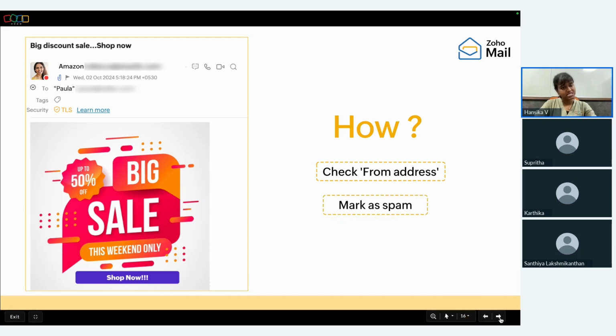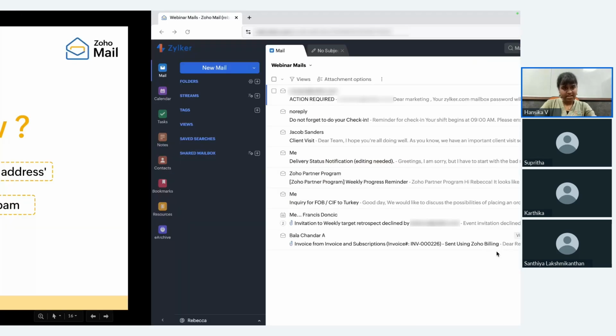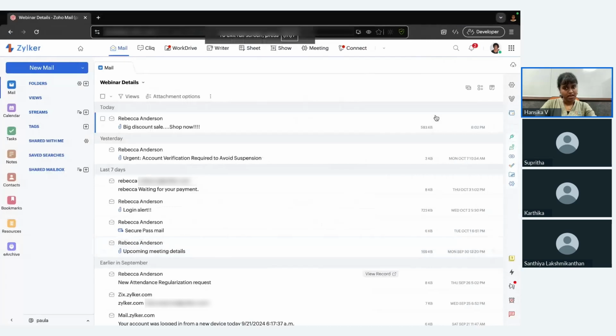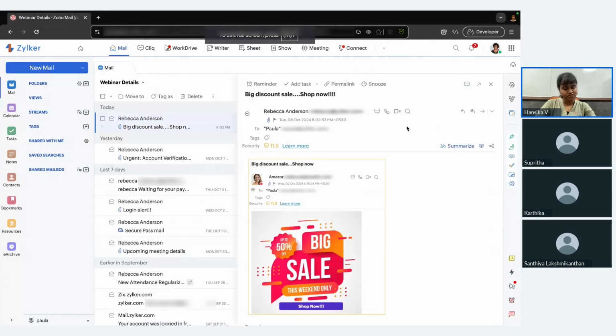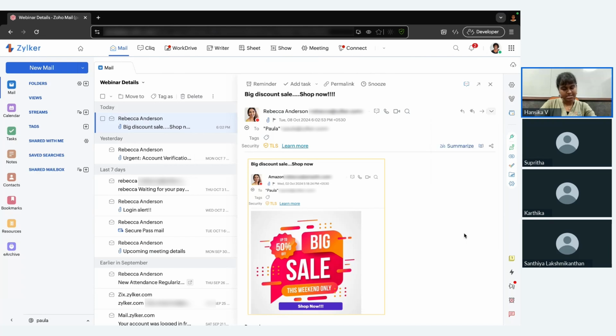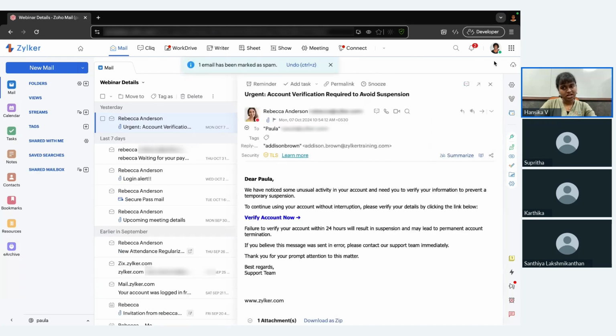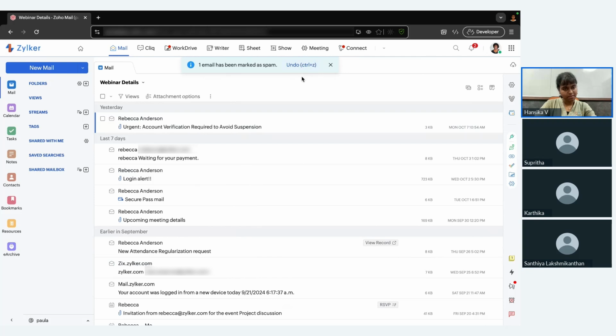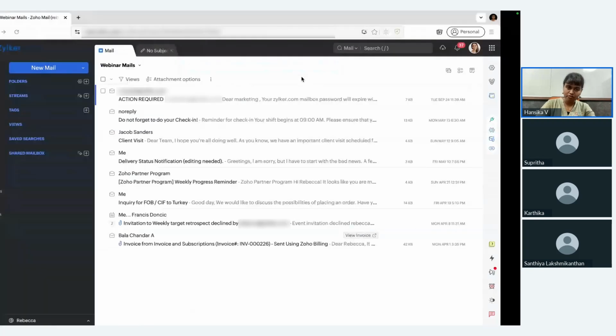What else can we do? We could mark such emails as spam. To mark an email as spam in Zoho Mail, you'll have to follow these steps. Navigate to your email inbox and click on the mail that you feel is going to be a spam email or that you feel is a bit suspicious. Click on the drop down icon, which is more actions, and click on mark as spam. As soon as you click mark as spam, that email will be sent to the spam folder.